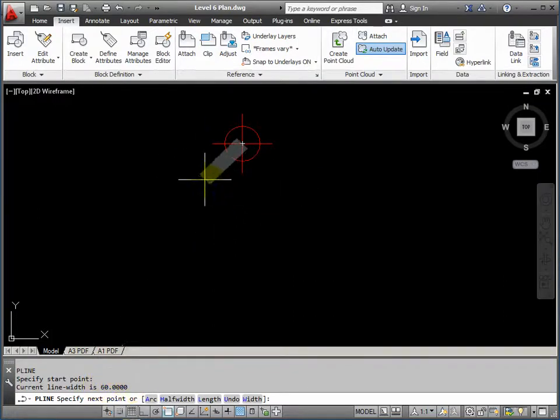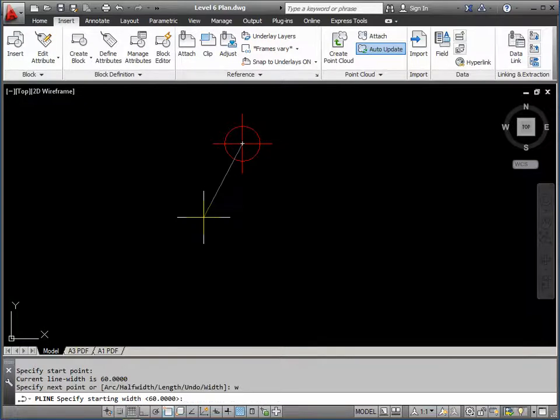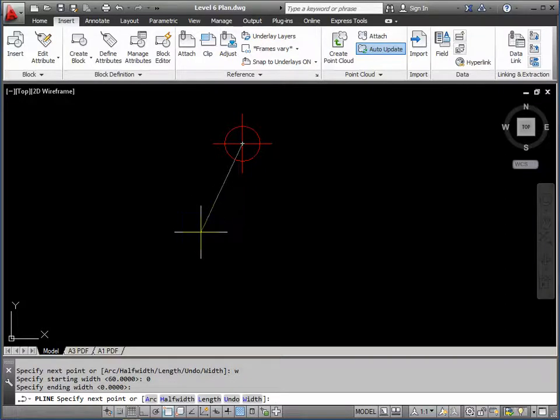The width setting is still at 60. The last time we drew a polyline, it had a width setting of 60. It was the area's perimeter. So you type W and return, 0, return, and return again, because you want the end of the line to be no width as well. Okay, so that's just dealt with the width.